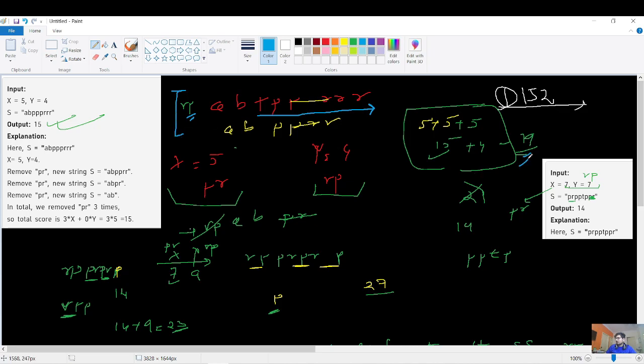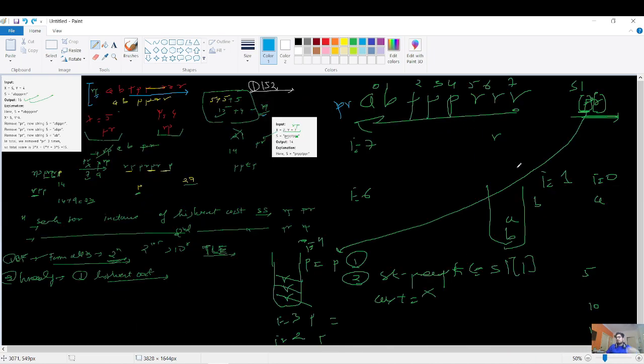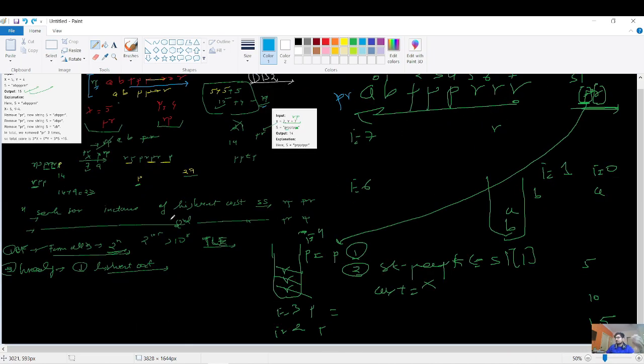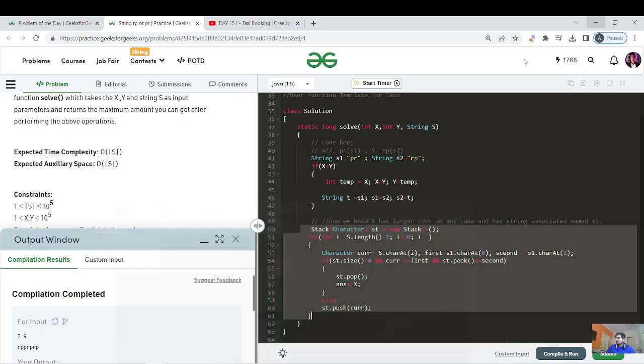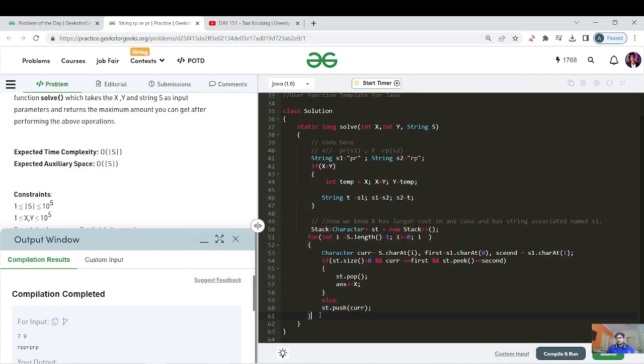And we have verified this thing as well. The output was coming 19, right? So that means we have to do the same thing again, but for the second highest cost. That was the intuition, right? You can see here step 1 and step 2. So what we're going to do is that the remaining string is present in your stack. That is definitely true, right?